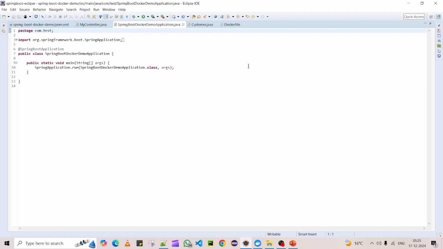One is you should have Docker Desktop installed on your machine, and it should be running. In case you don't have it, we have already created one video on how to install Docker Desktop on your local machine, so you can go through it and get Docker Desktop ready on your machine. Once that is running, you can go to the next step.